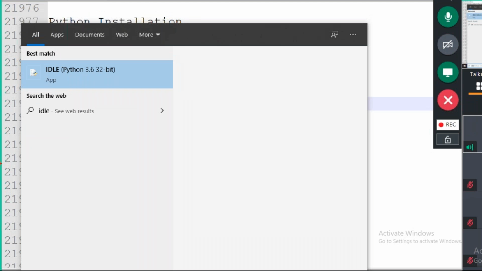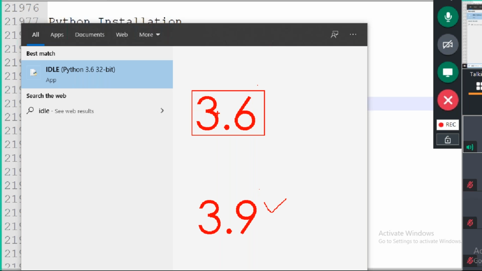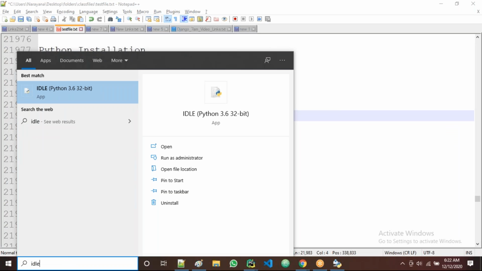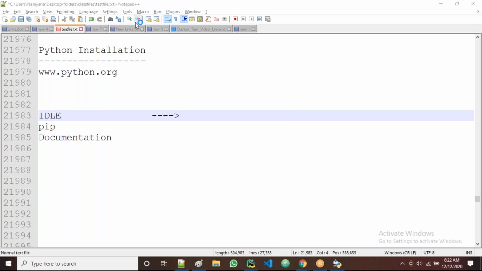Actually, in my laptop I already have some version, 3.6.5. Now I'm trying the 3.9 version, but in my laptop 3.6 is already there. That IDLE is opening, guys. For any version, IDLE is common. Now you just go there, IDLE will come, and click on this one. Now it will open one application.